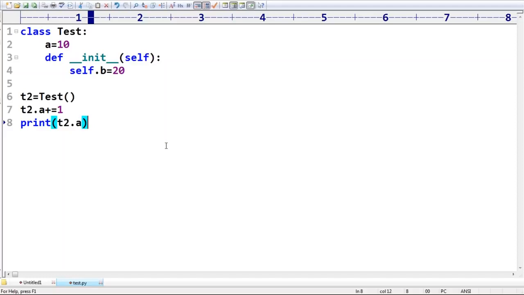Can you please guess some answer? Don't always feel it's an error. What is the problem with that? Perfectly it's going to work. Now I want to print Test.a also. Please guide. What answer are we going to get?